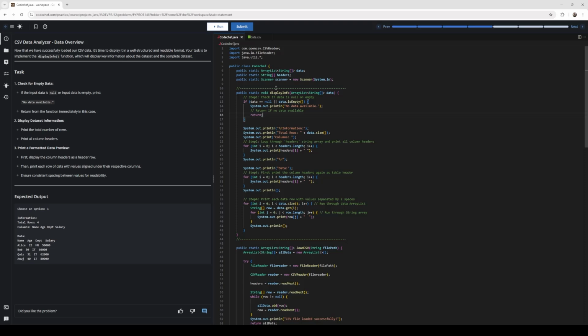And if the data is not empty, that is, it contains some values, then we're going to print out information, and we're going to print out total rows, and we're going to get the number of rows using data.size. If you remember, data contains only the values or the data of the CSV, but it doesn't contain the column names. That's why we won't add column names as a row over here. And after printing out the total number of rows, we're going to print out the column names, and we're going to run a for loop.